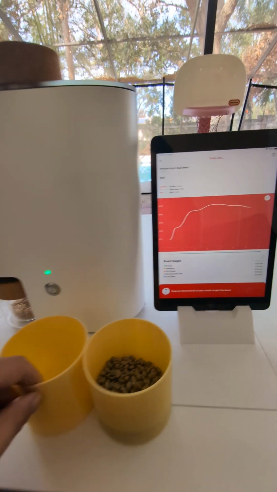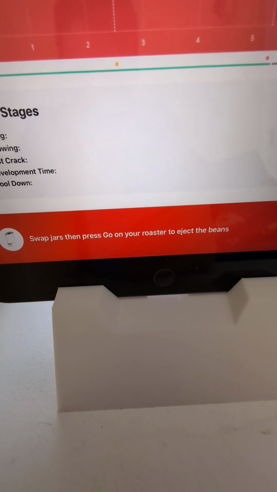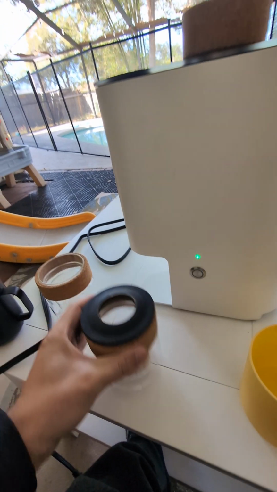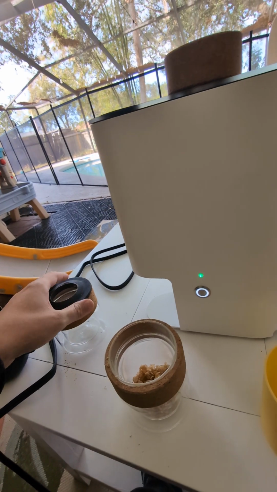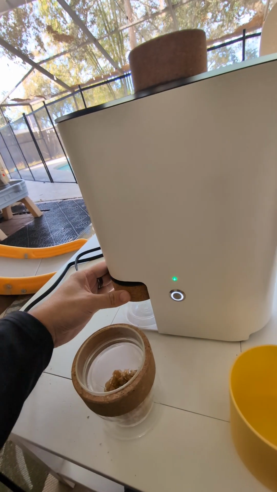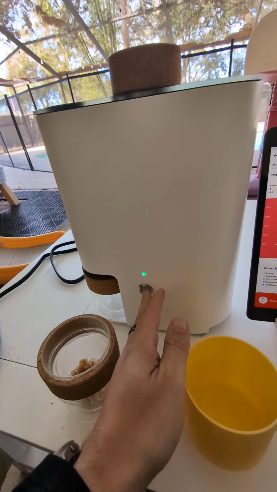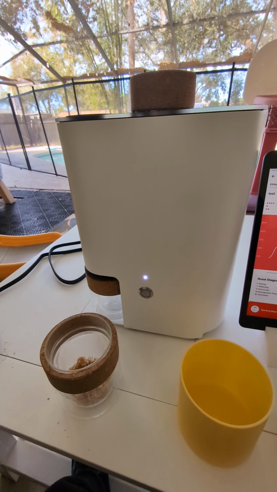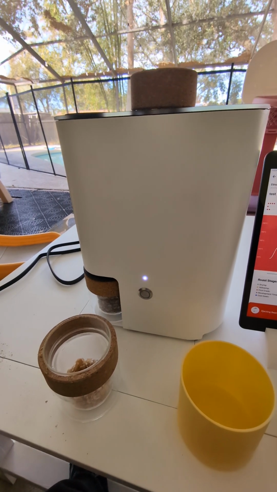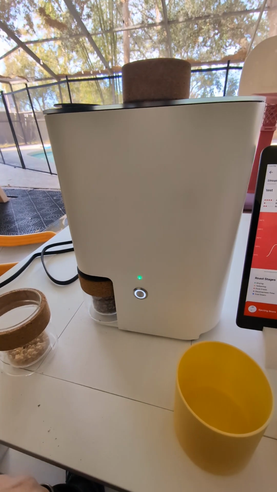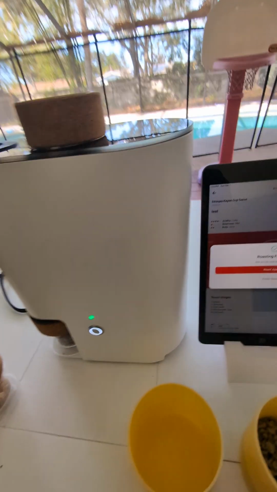There we go. So the roast is done. It says swap jars, press go on the roaster to eject the beans. So we'll do that. We'll take out the chaff jar. We'll put in the other jar, which is the bean collection jar. I think these work interchangeably, but I'll click the button to eject the beans. It spins up and gets those beans out of the chamber there.